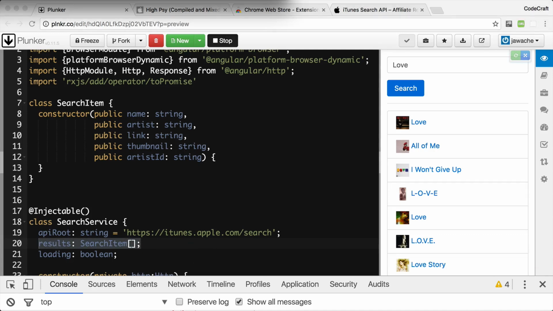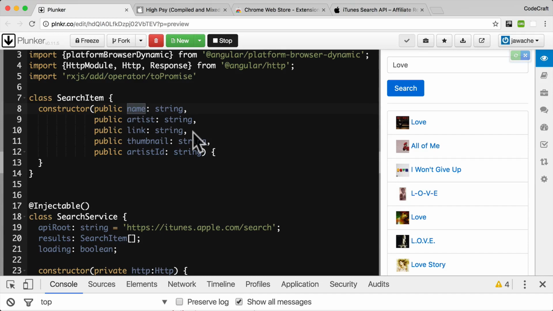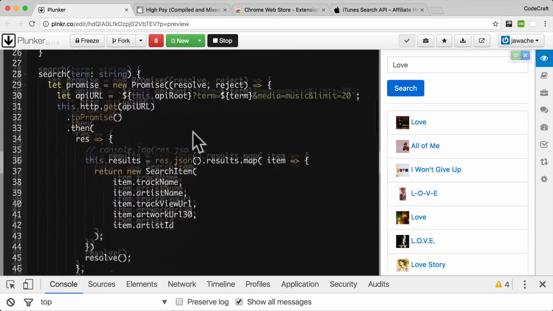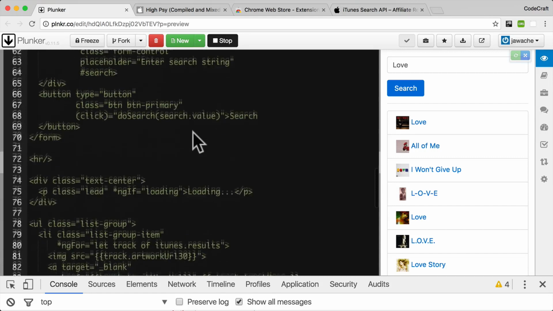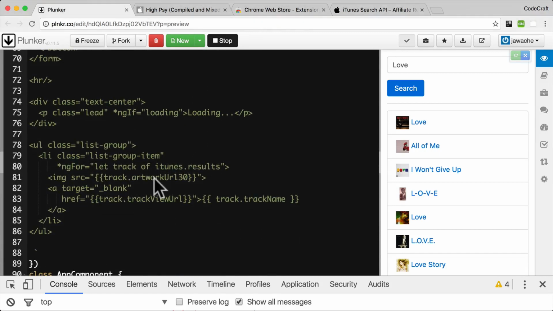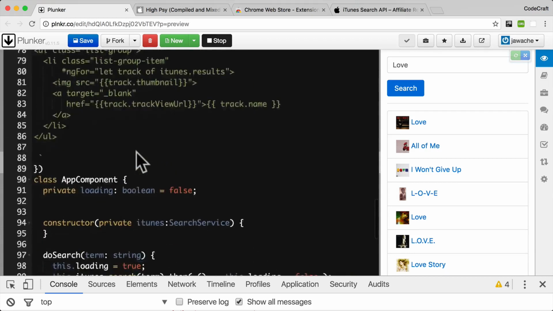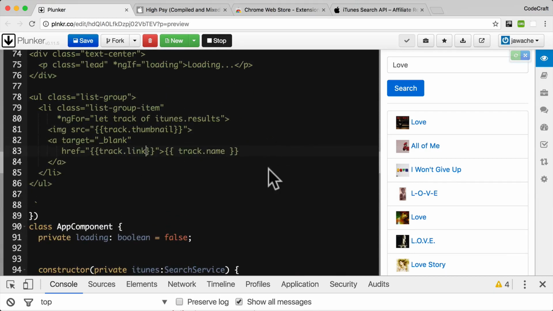So now the results property is an array of SearchItems, but also the names of the properties of our results have changed. For instance, before we had trackName and now we just have name. So we also need to update our template bindings to match. So it's now track.thumbnail. And it's now track.name. And it's also track.link.